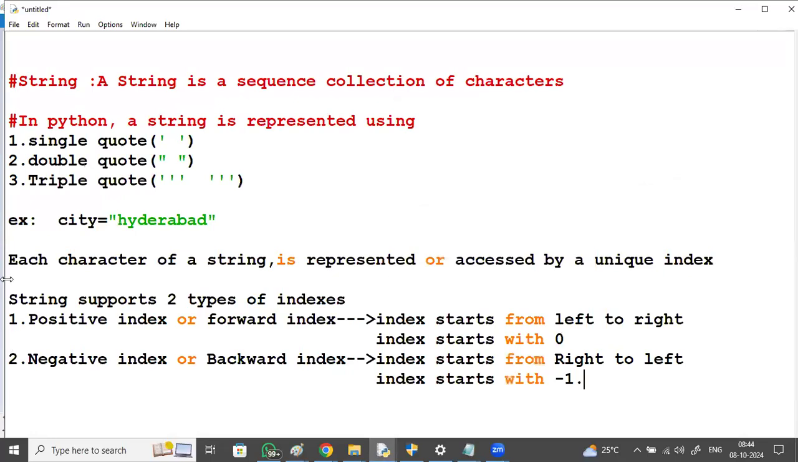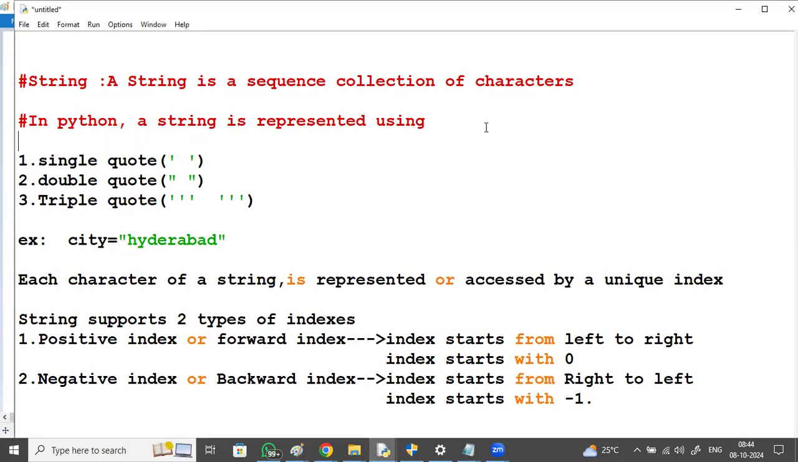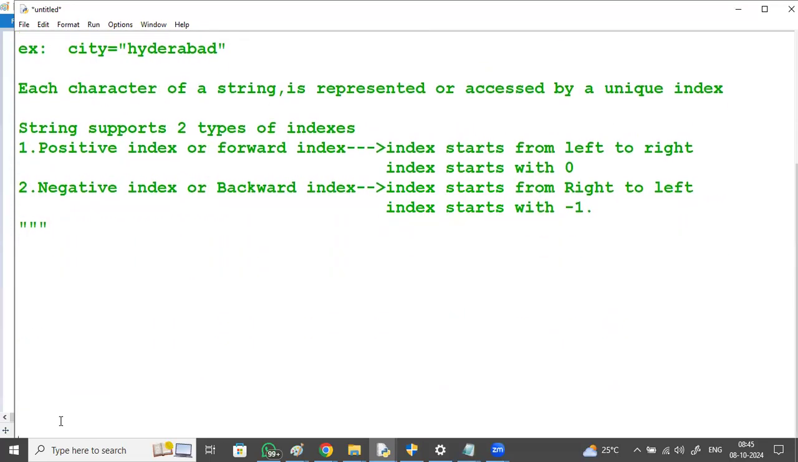This is a single line comment in Python. Please be on mute. If you want to comment all these multiple lines, use multi-line comments in this way. I just don't want to execute this, it's just for your understanding.